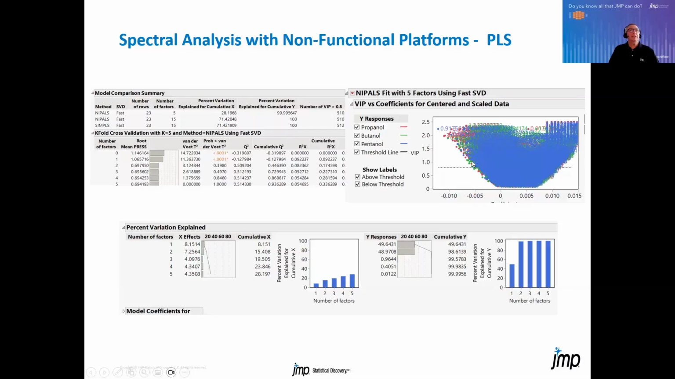And then this graph up here is showing you where we could do some variable reduction. So we've got the propanol, butanol, and pentanol, and they're colored in. We've got each wavelength in there, but this line right here at 0.8 is the rule of thumb, the cutoff, where we could actually do some variable reduction and get this model a lot simpler if we wanted to. But again, this is a non-functional form. You're looking at data point by point, so these models are going to be really large.